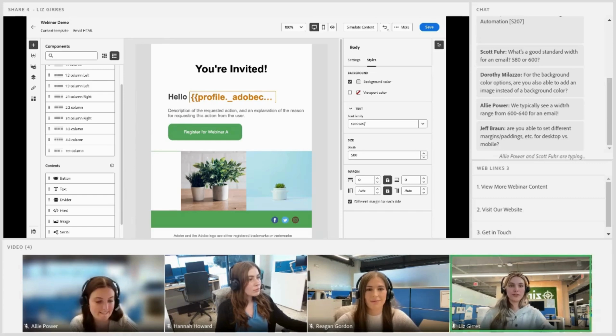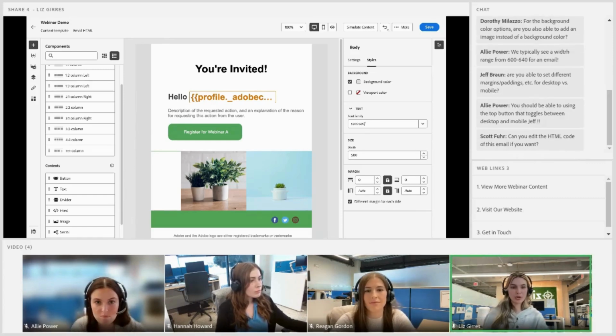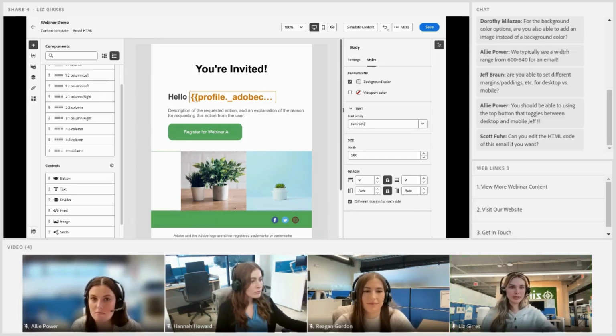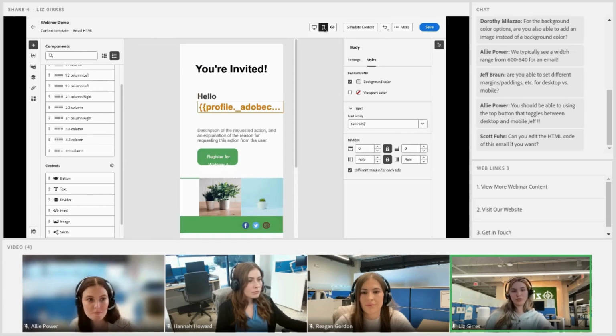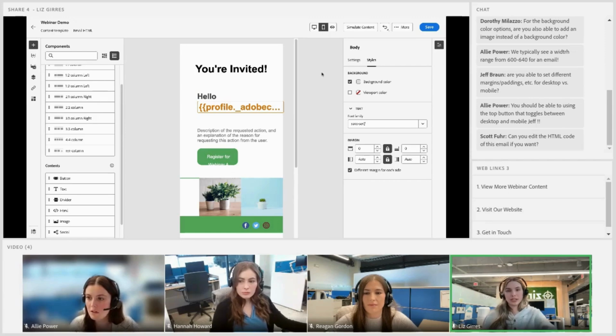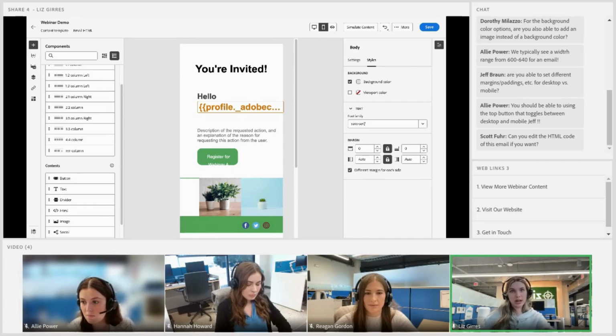Okay. So Jeff had asked, are you able to set different margins and paddings for desktop versus mobile? That's one of the things I wanted to point out, actually, on this top bar here. Right now we're in desktop view. Here we can switch to mobile view. So what you had asked, Jeff, about setting different margins and paddings for desktop versus mobile, at this moment in time that's still going to be within the code editor. That's going to be some custom styling.